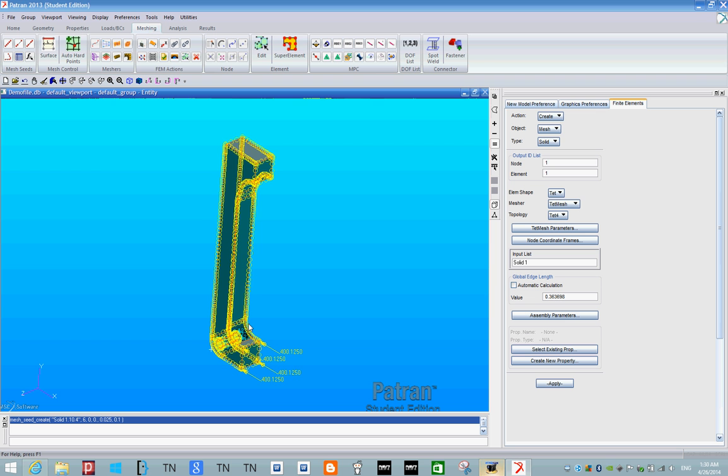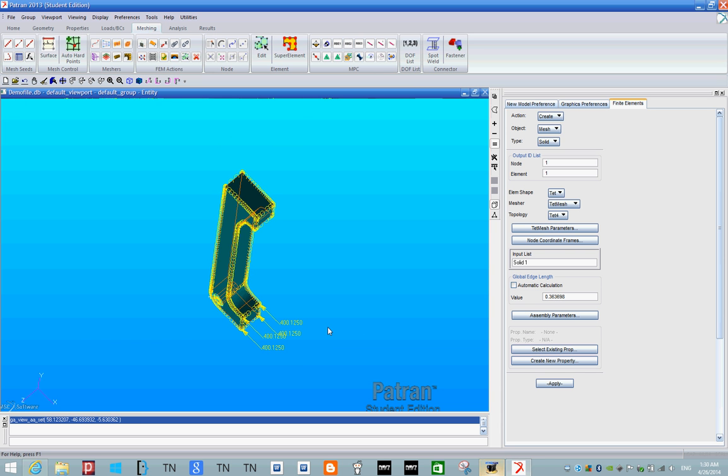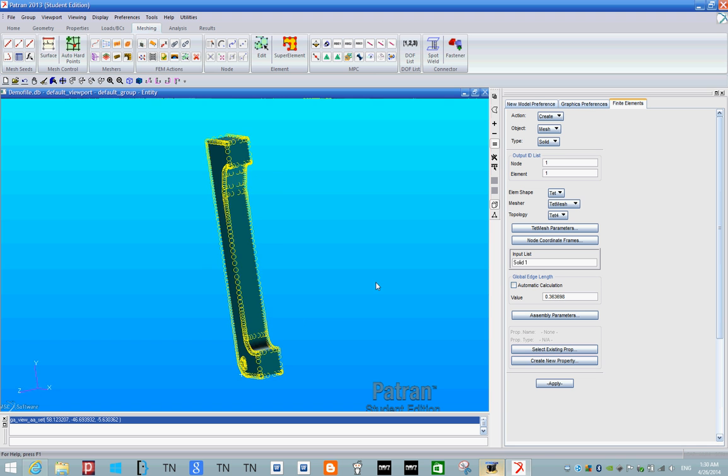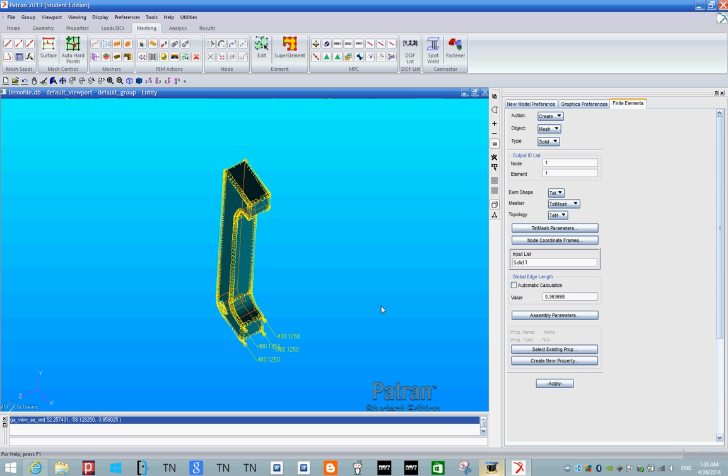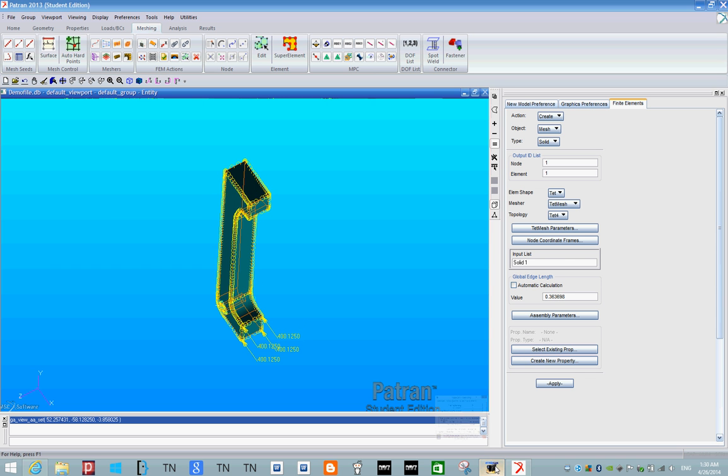I kind of got distracted there because I realized I was missing a line, so I went into my pause mode and put that in there. Oh, and again, I'm missing another line, so I'm going to pause this again.